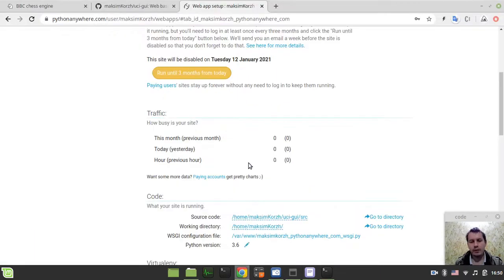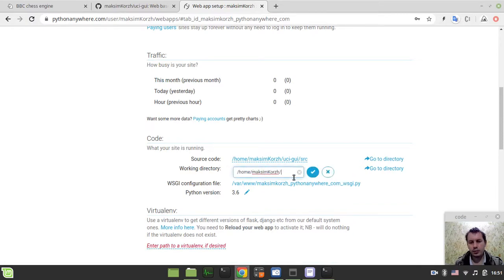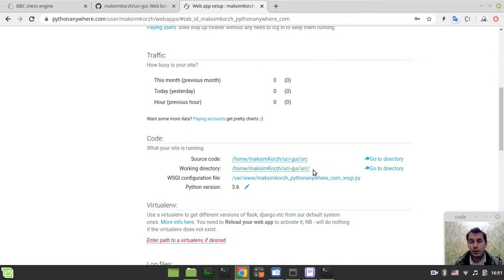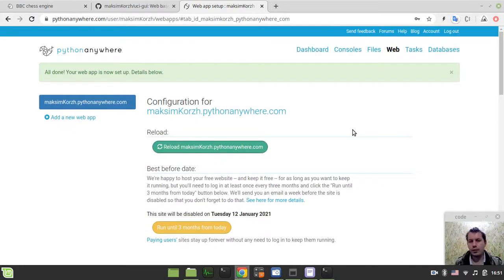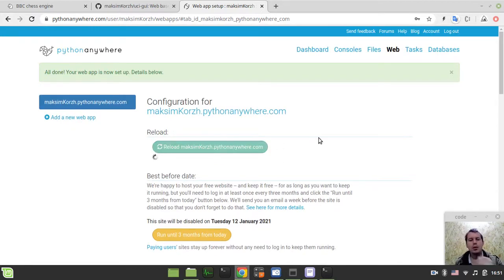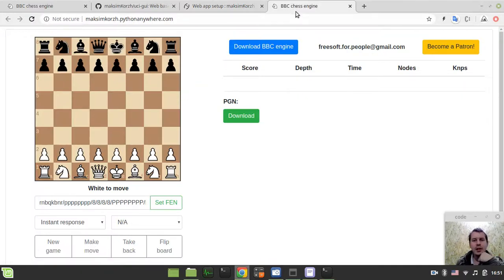So we also need to specify a working directory. Let's try to specify it. I need to switch this to UCI GUI and source, like this. Okay. If I did everything correctly, I really hope it should be alive now when I click this reload button here. And here is the path for my web application. So, hold my breath, let's have a look. Oh my god, thank god, yeah, this works.